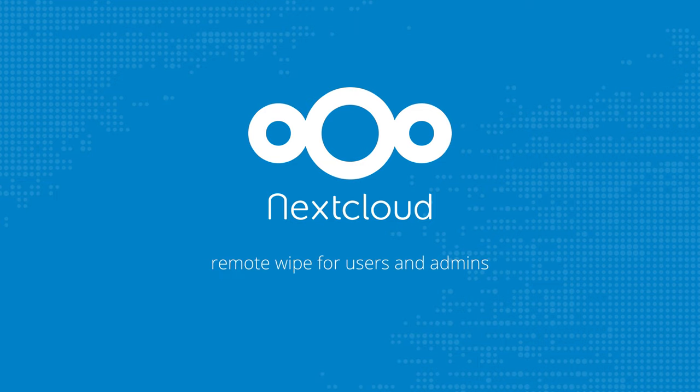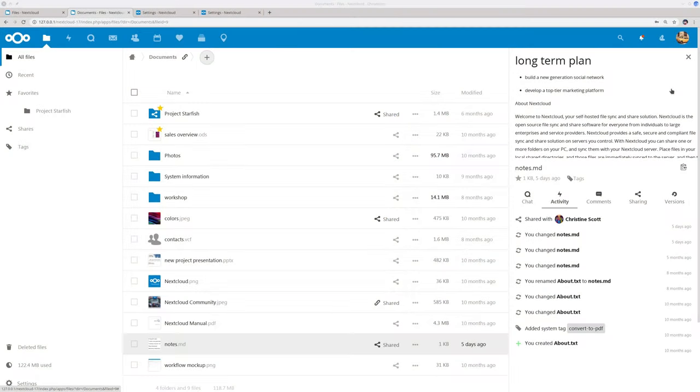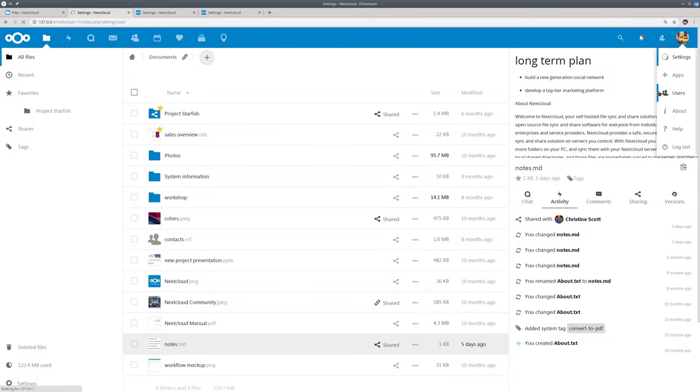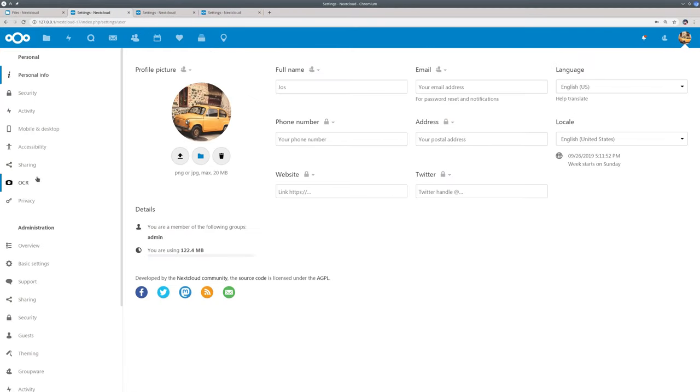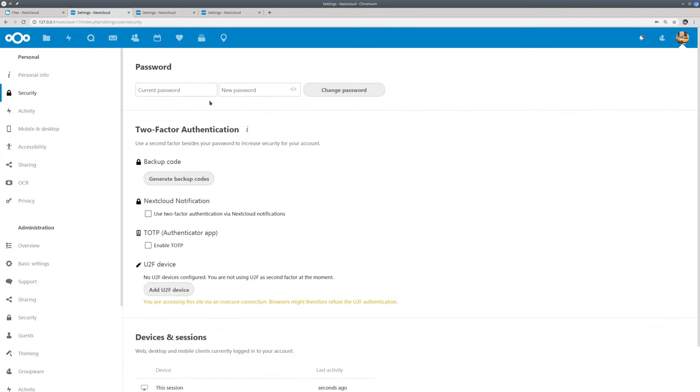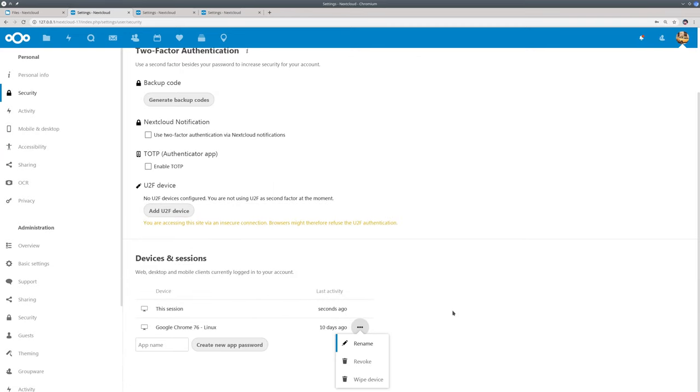In this video, I would like to introduce Remote Wipe. Remote Wipe lets you clean data from devices. As a user, you go to your settings and in the Security tab, you can find a list of your sessions. Each device will have a session.